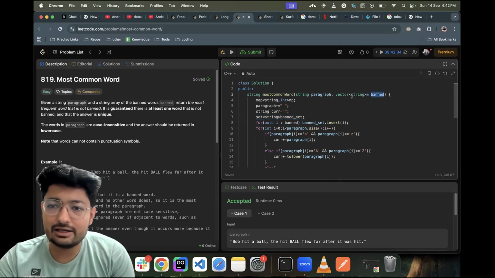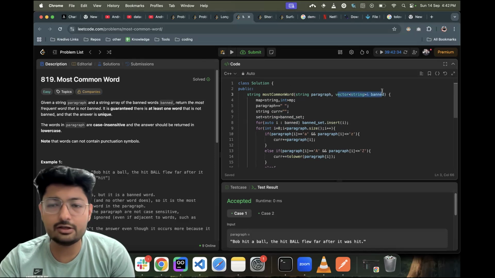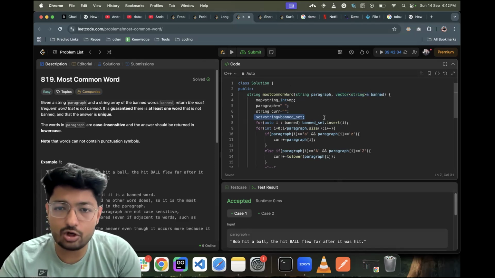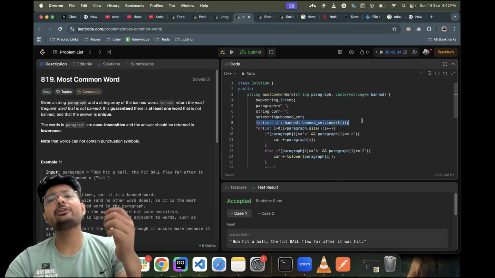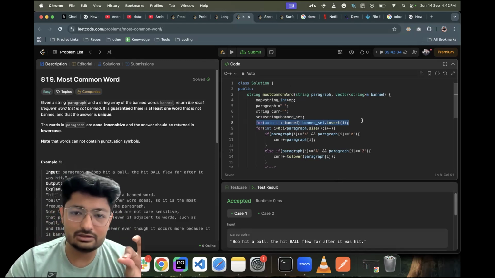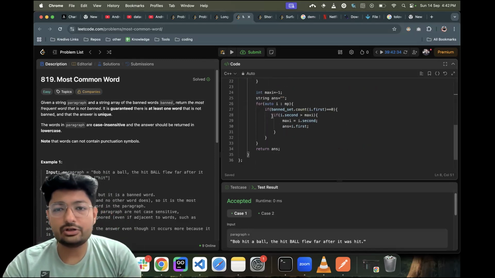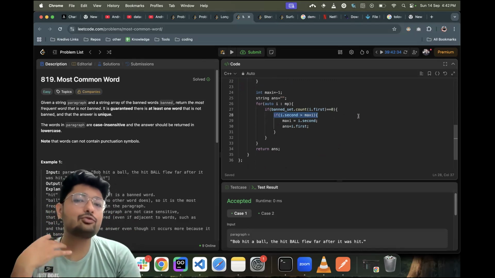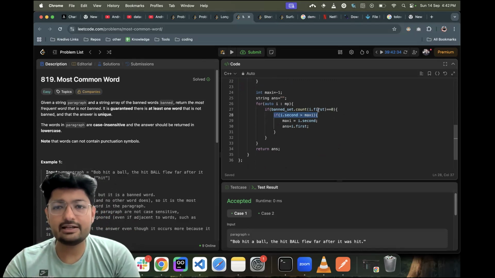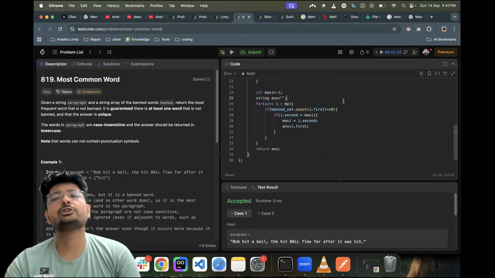The banned words are there in this array or vector, so what I've done is inserted all of them in the set so that I can query whether the current word that I have to check, whether it is the maximum occurring, should not be banned. So it should not be banned, which means it should not be present in the banned set.